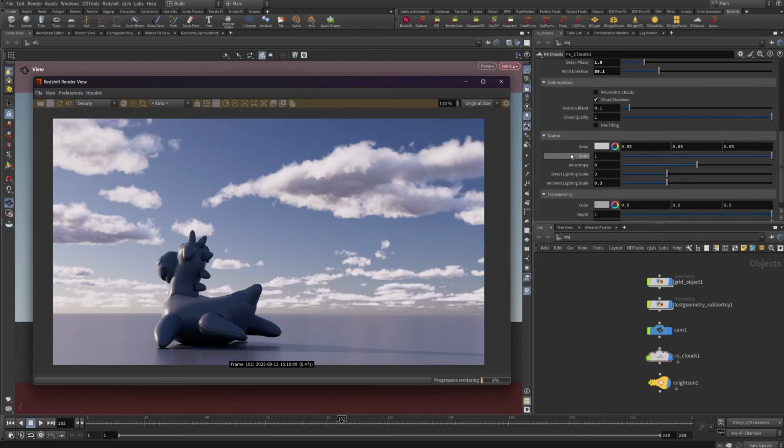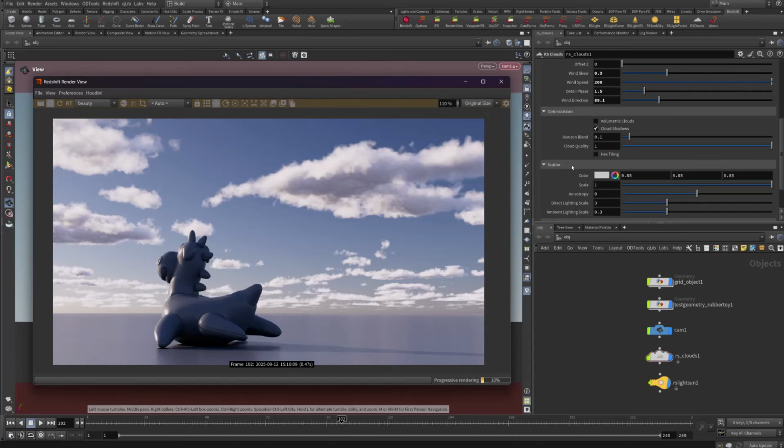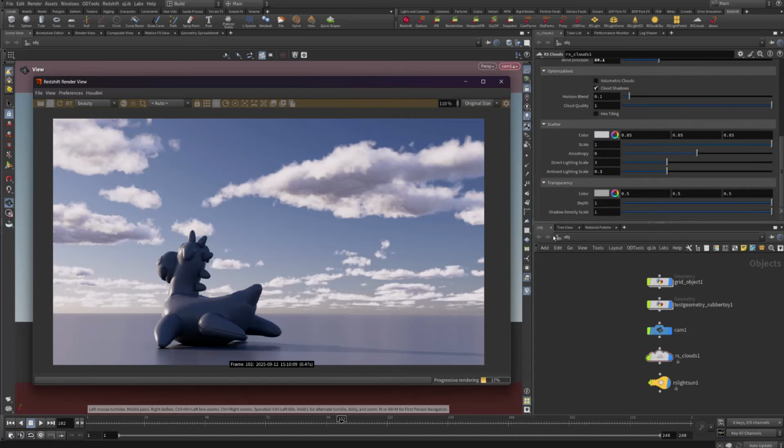Now, in terms of adjusting how the clouds themselves look, in terms of shading, not the actual formation of the clouds, we have this whole section down here at the bottom. By default, they're pretty good. I honestly wouldn't mess with them unless you need a specific look. But there are some important considerations to talk about here.